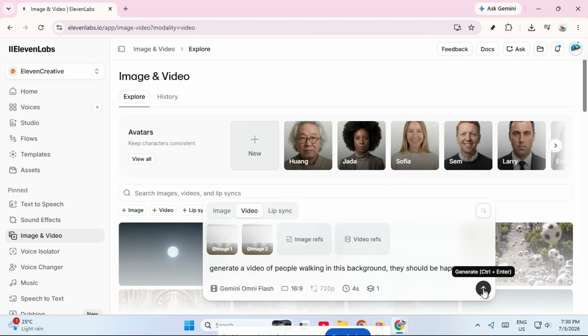If the video isn't quite right, don't worry. That's completely normal with AI generation. You can always go back, refine your prompt, adjust the settings, or try a different model to improve the output. A few small edits can often make a huge difference. This is why experimenting is such an important part of the creative process.